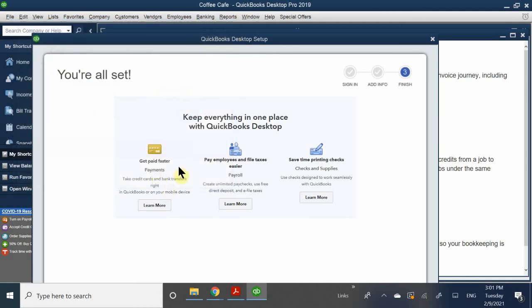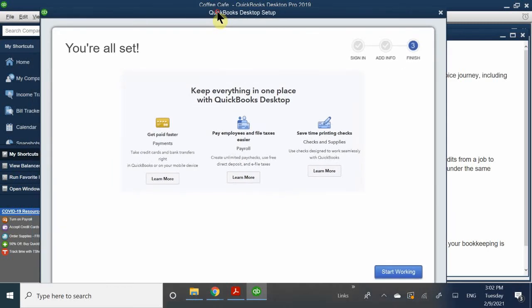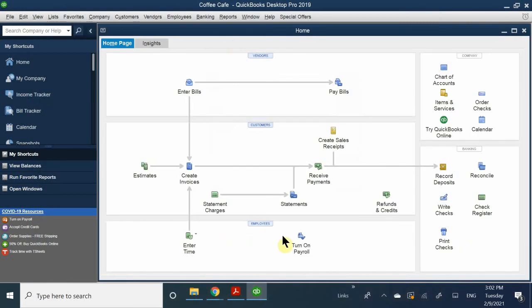Other things here says, well, what would you like to do? You are all set. You can set up whatever you need to set up. I'm going to go ahead and click start working. So again, that's it. And as you can see, your whole entire preferences have not been set up at all. Your company file has been created, but nothing else is set up.